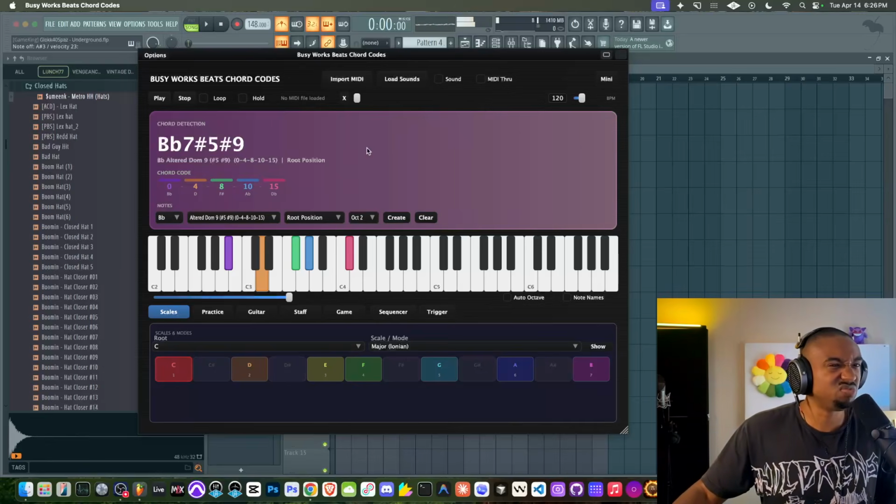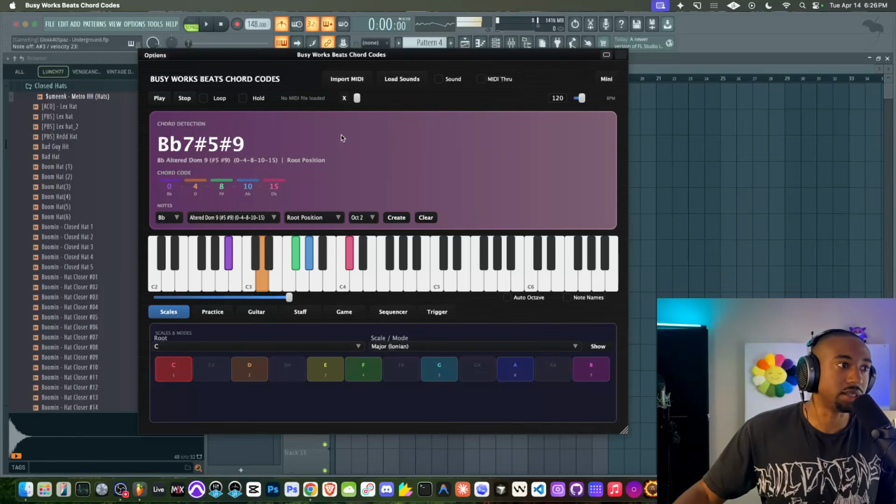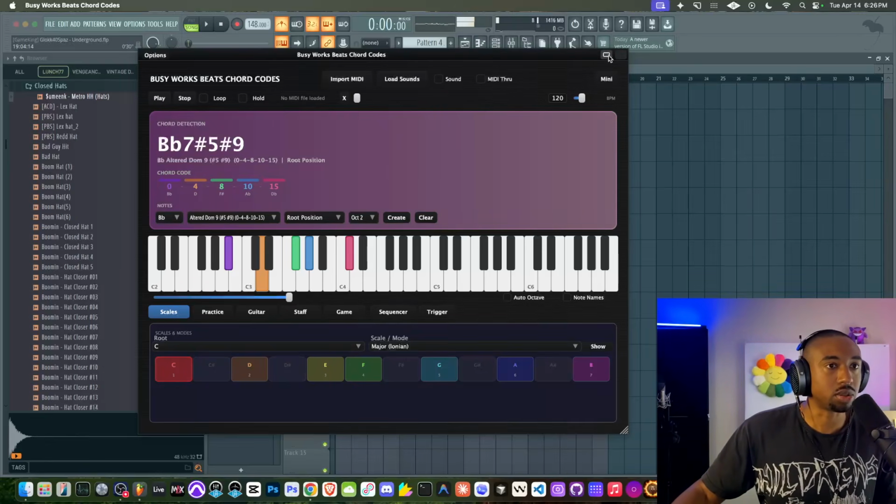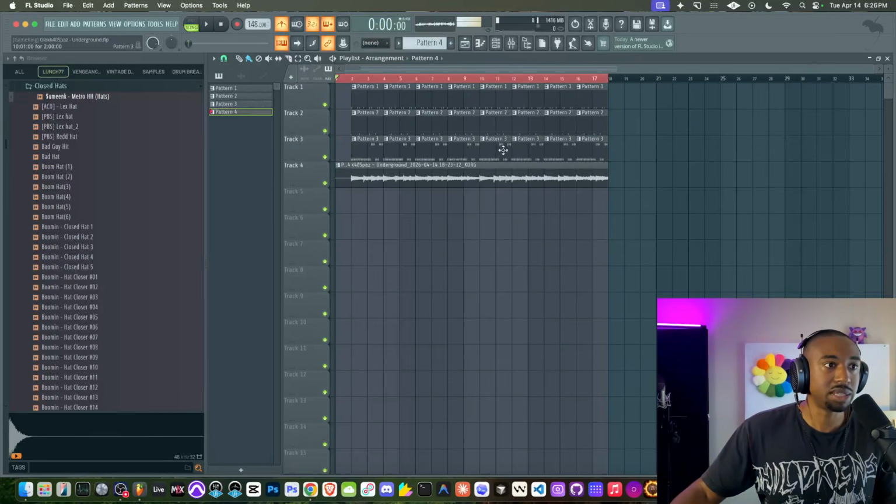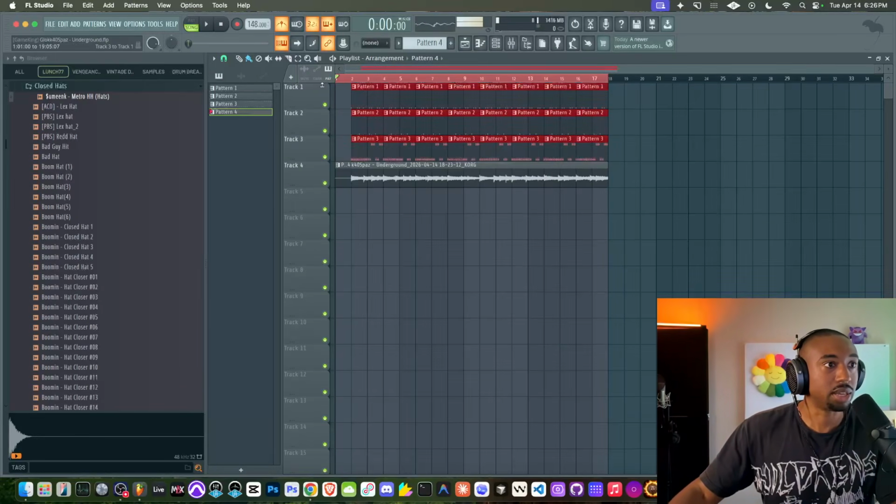See that little change up? And it's easy once you understand this chord code system. That's why I teach chord codes, because it's so powerful. Now let me see if I can nail that on take number 2.